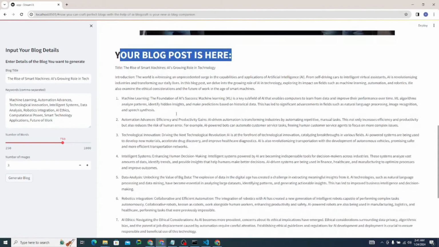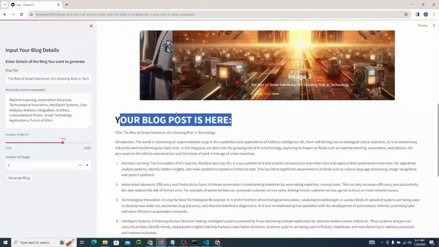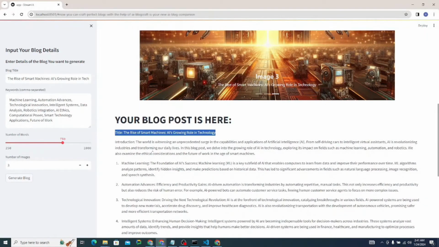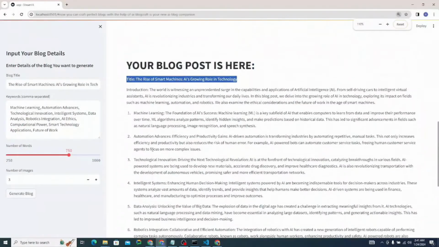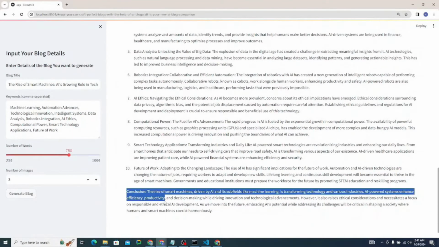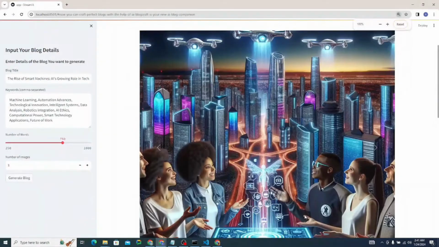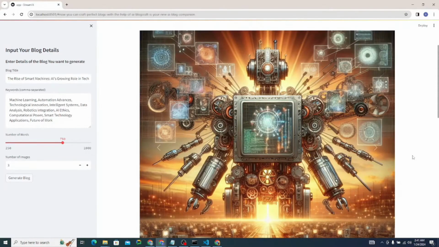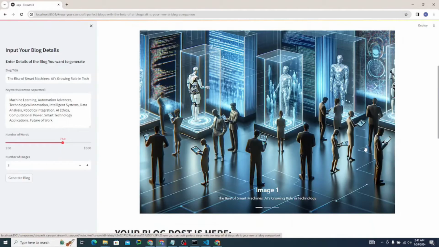Then we have the actual blog post, okay? You can see that it's structured really nice. This is the title, and this is the whole content of our blog. We have 10 headings. Then we have a conclusion right at the end. This is our application which we are going to make in this particular project. So I hope you got the idea of how our application will look.